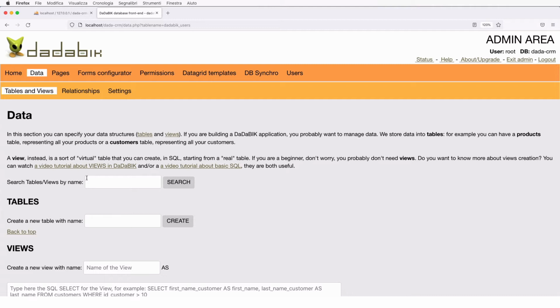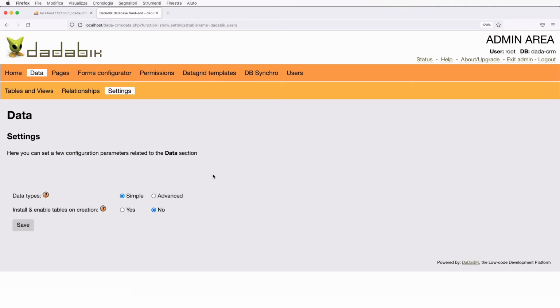Before creating the customers table, let's set data types to simple, and it's already set. And install and enable tables on creation. Yes, this makes things faster.